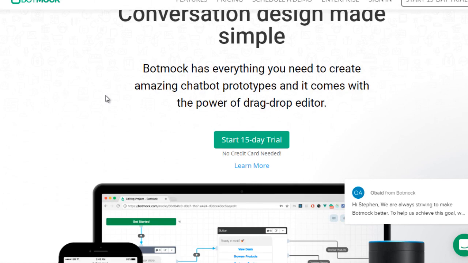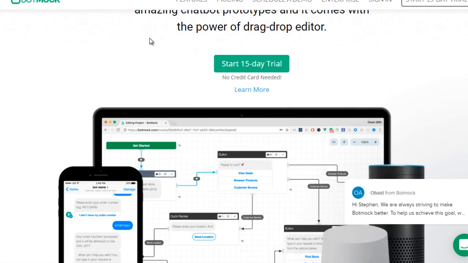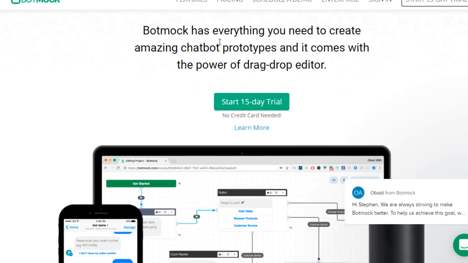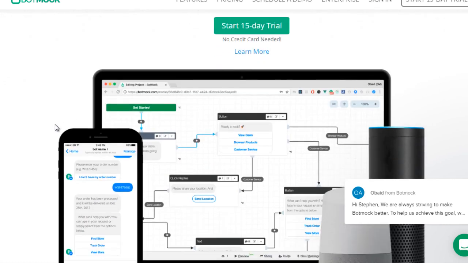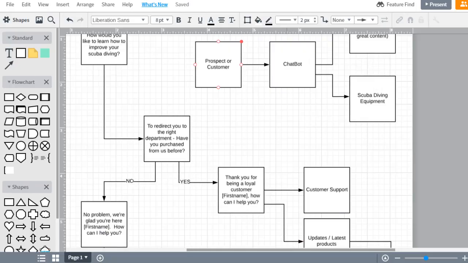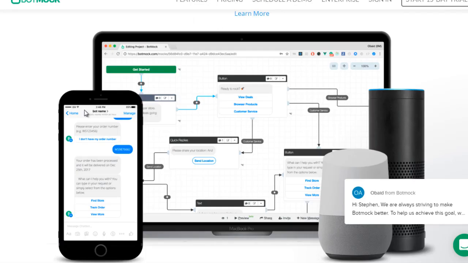As you can see here, it says botmock. So it's botmock.com. Botmock has everything you need to create amazing chatbot prototypes, and it comes with an easy drag and drop editor. As you can see here, we can turn this mind map into something like this, where you can actually turn it into questions, answers, what happens after that, what happens after that, where do you redirect them, and all of that.